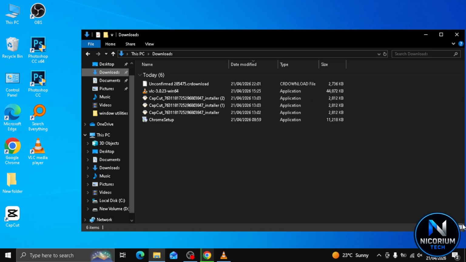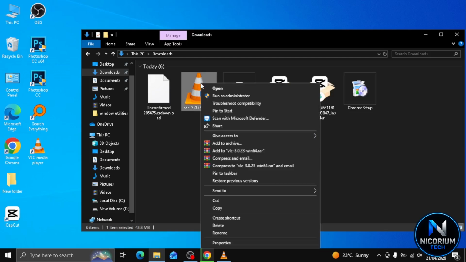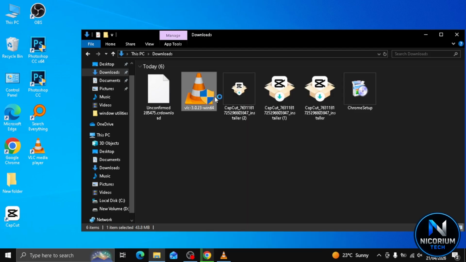As you can see, VLC is here. You have to right click on it, then run as administrator, or double click on it. Then it will ask for administrator permission, then you have to click yes.